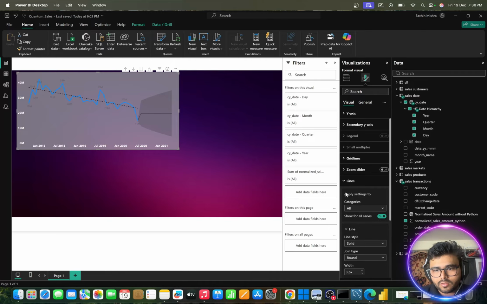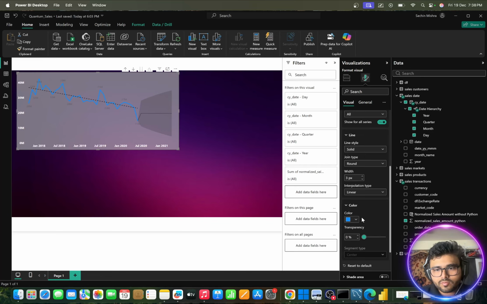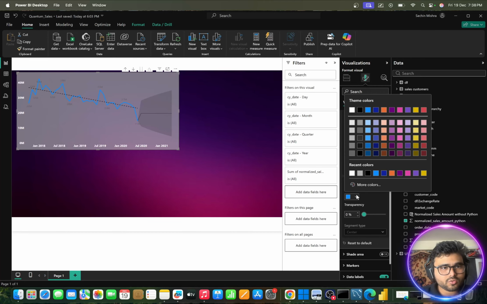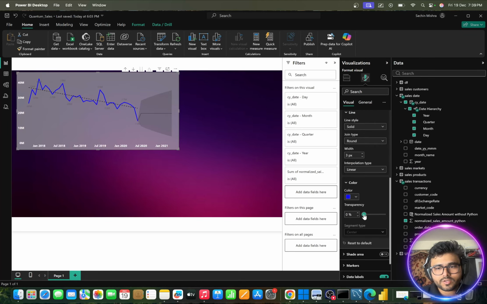Let's go inside the lines, and then line you can take solid line, dash line, any line. You see, this is how it will change. Let's go for solid only. And color wise, blue is fine. Let me increase the transparency, or maybe I can choose a different color. Let's suppose if I go for, yeah, this color, and increase the transparency. Yeah, this looks fine to me.